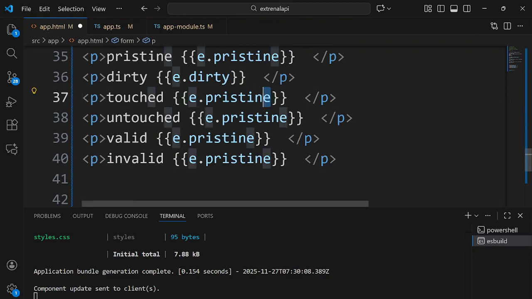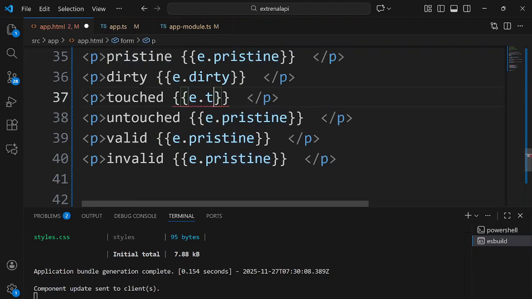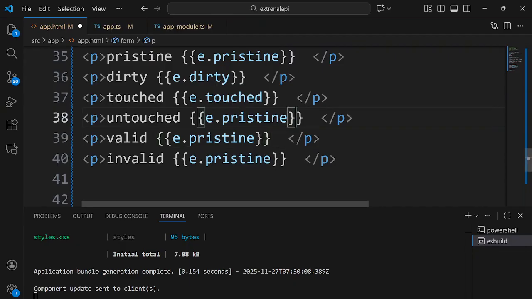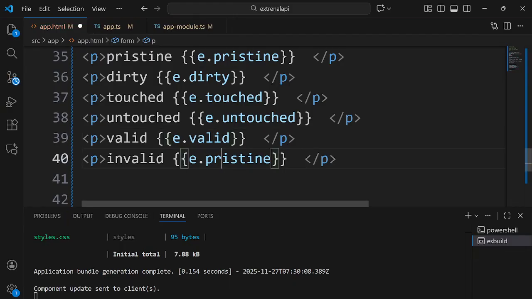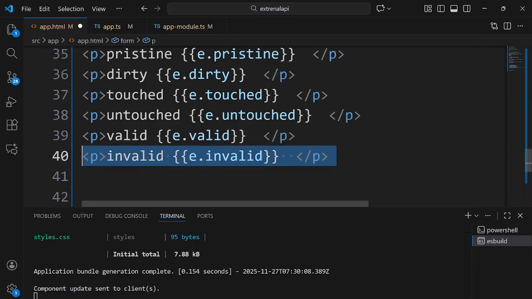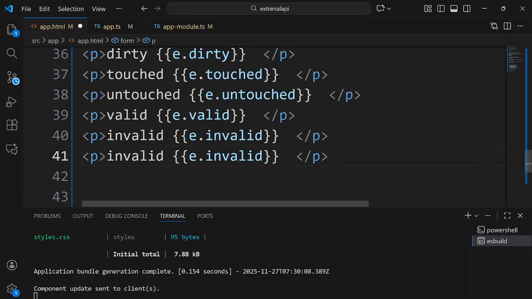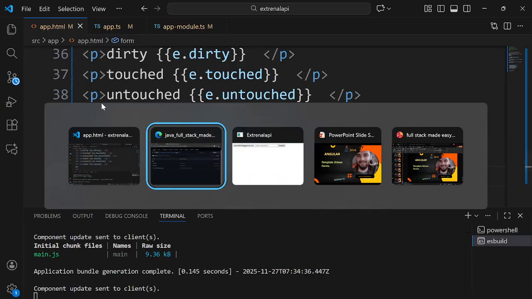Dirty, that tells us whether it is true or not. So touched, untouched, valid, invalid. We can check for the values, we can check for the errors, anything that you like. Let's go for a value as well. Okay, let me just save it, and there we go.